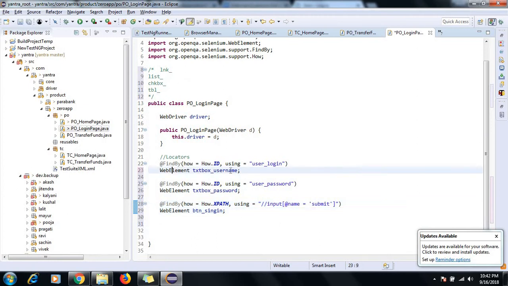So I have these 3 locators. One is username, second is password, third is sign in. Now I want to perform operations on these. I want to send keys to this username, I want to send keys to password, and I want to click on this button sign in, but I won't do it directly.